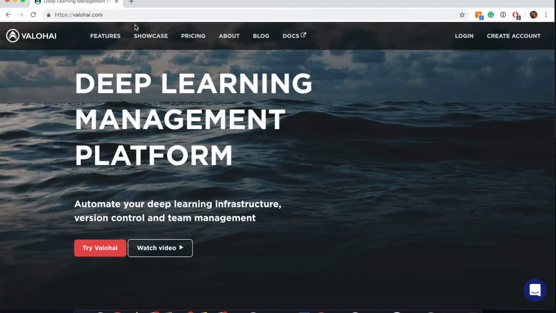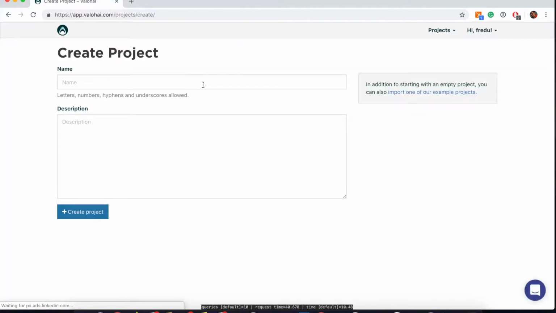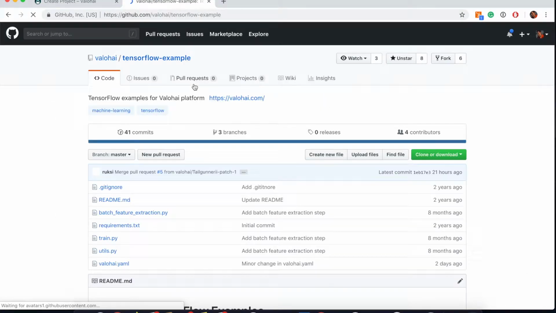So what I'm going to do here, I'm on valohai.com right now. I'm just going to create a new account here for myself. I've already logged in, so it takes me to the create new project page. I'm going to take our TensorFlow MNIST example code.